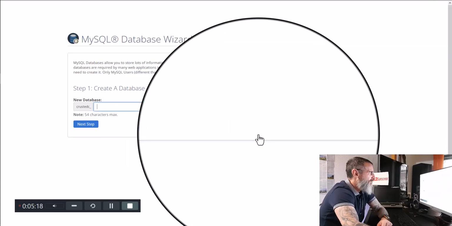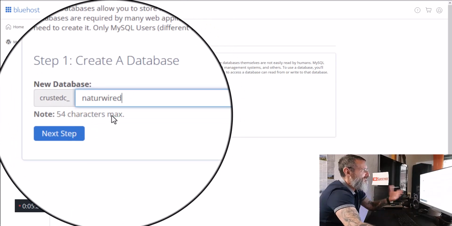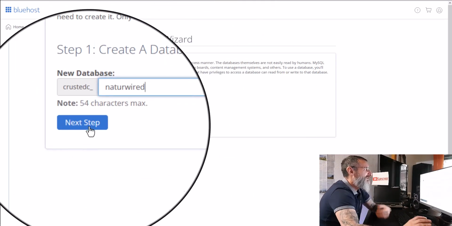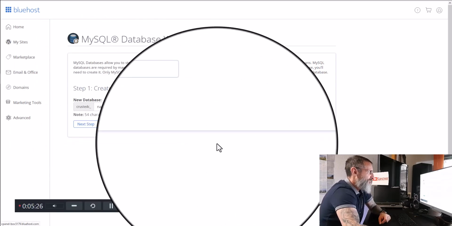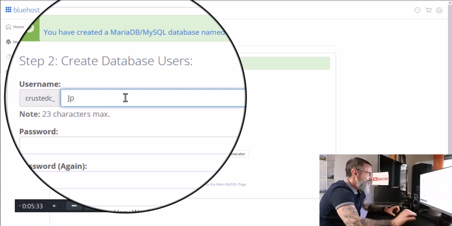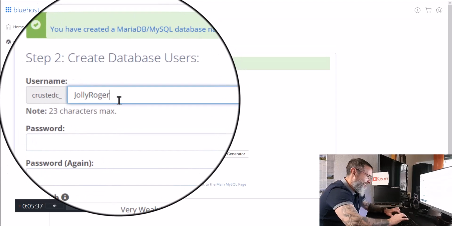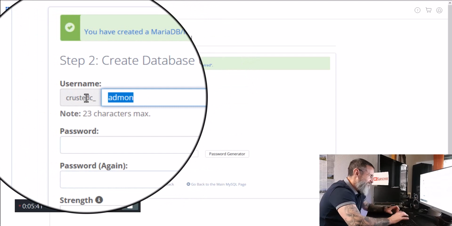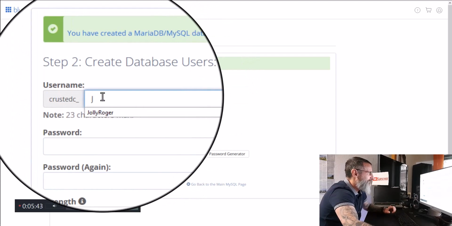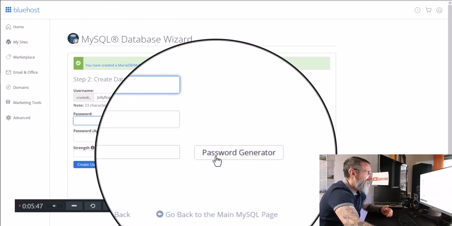Okay. So you can call your database whatever you want. The website we're creating is Nature's Wire, so I'm just going to name the database after it. And then we want to create a user for that database. You can use admin, or whatever you want. And then you want to put your password in there. You can automatically generate a password if you like.